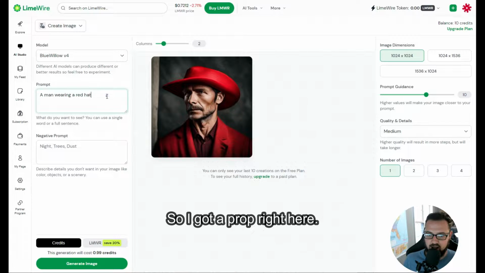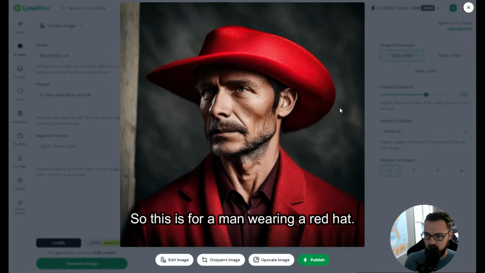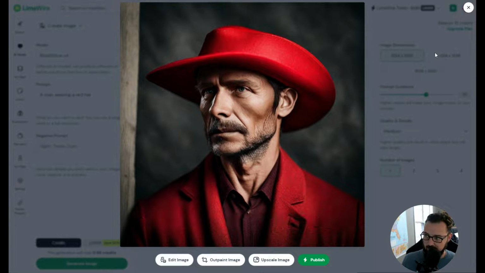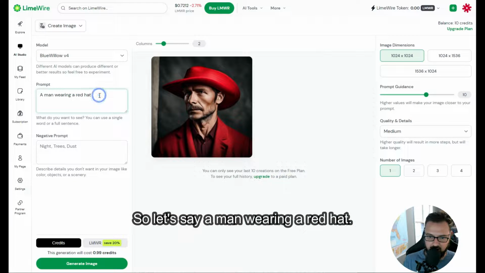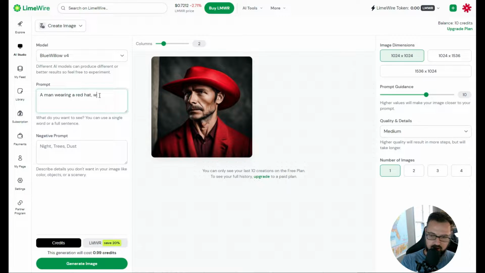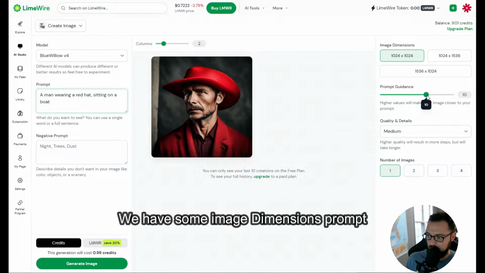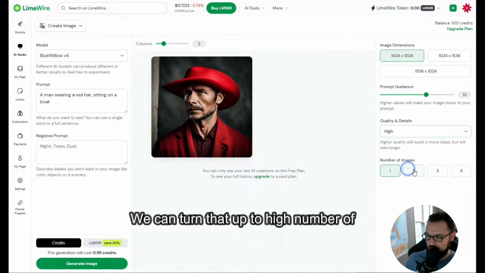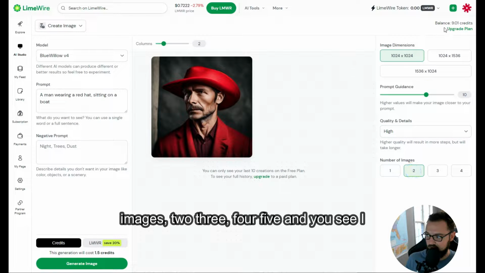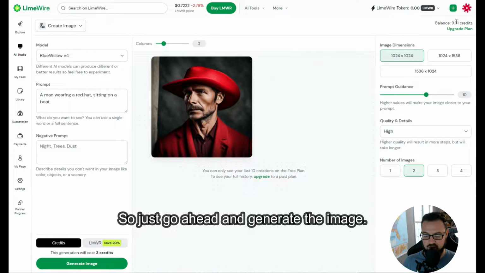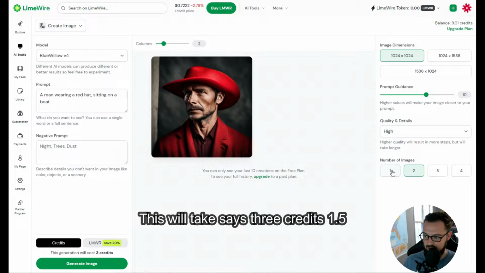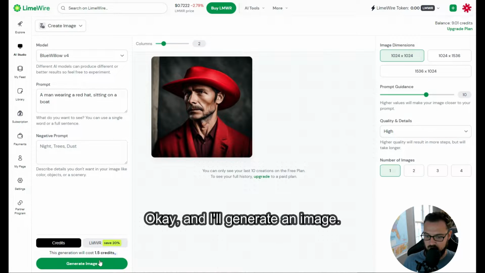So I got a prompt right here. This is for a man wearing a red hat. I think this has turned out pretty good. Overall, nothing too crazy, but let's do this. Let's say a man wearing a red hat sitting on a boat. Then we have a couple different things we could do over here. We have some image dimensions, prompt guidance, quality. We can tune that up to high, number of images, 2, 3, 4, 5. And you see I have 9 credits remaining. So I'll just go ahead and generate the image. It says 3 credits, 1.5 credits down here. Okay, and I'll generate an image.